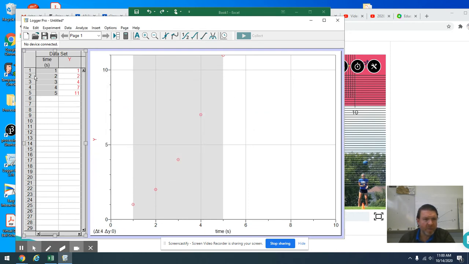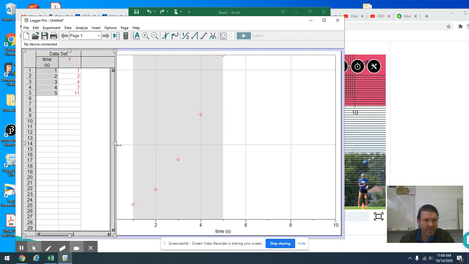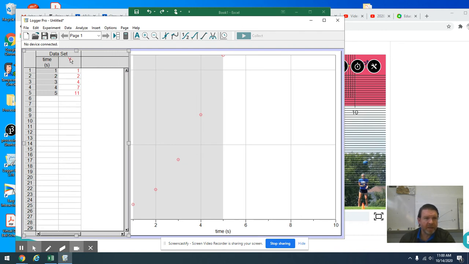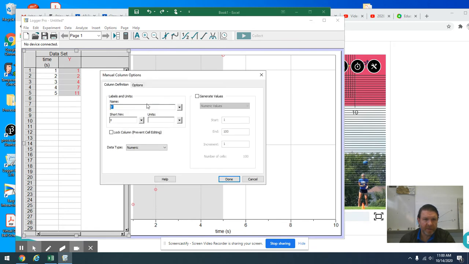And you don't need to make separate graphs for all these. Your times are going to be the same for everything. So once you get here, you're thinking to yourself, oh, I sure would like to have another. Let's say this is my vertical position and short name. Oh, Y, that's a pretty good name for vertical position, isn't it? And let's say that's in meters.